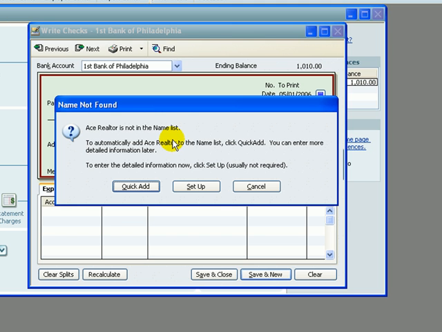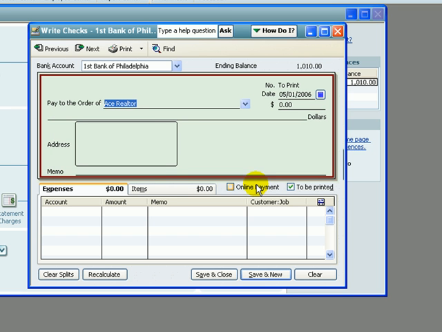So we have a couple of options. We could do a quick add, which means we're just going to add the name and move on. QuickBooks will just add the name. We can go back and complete the rest of the information. We can do a complete setup, or we can do a cancel. For now, let me do a cancel and demonstrate one other thing. So we'll do a cancel.